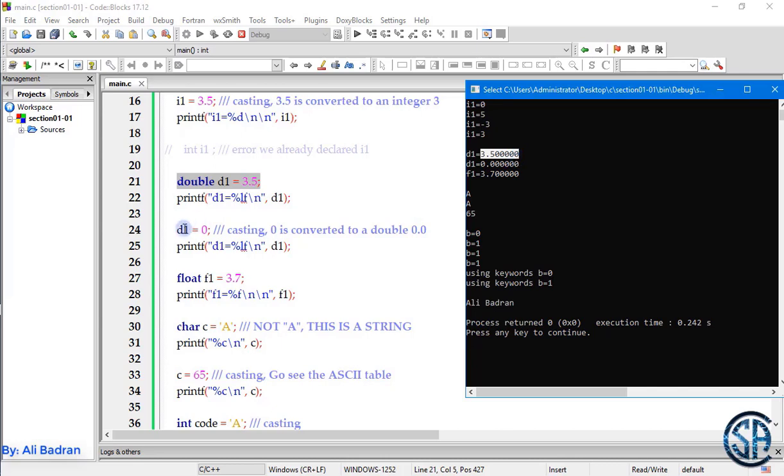Okay, now if I say that d1 is equal to 0, 0 will be casted or converted to a double, which is 0.0 in this case, and we have it over here. And this over here is an example for a float called f1, so I initialize it to be equal to 3.7 and I printed it and it is over here.